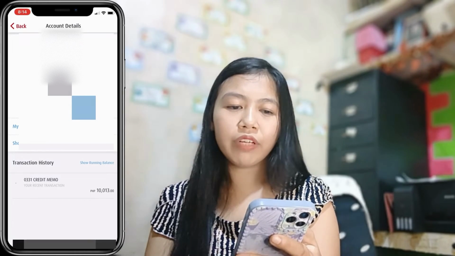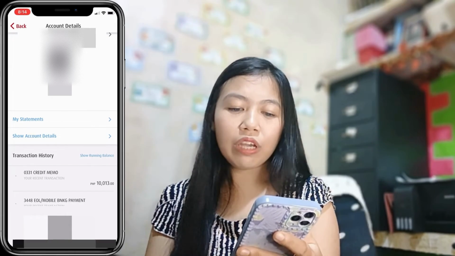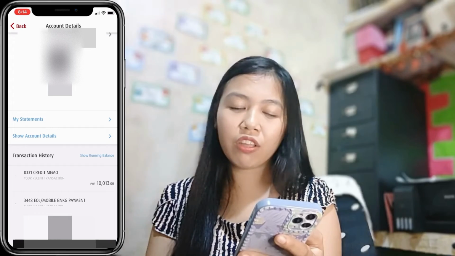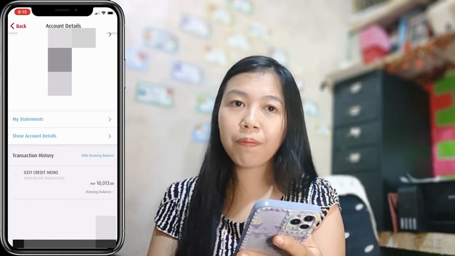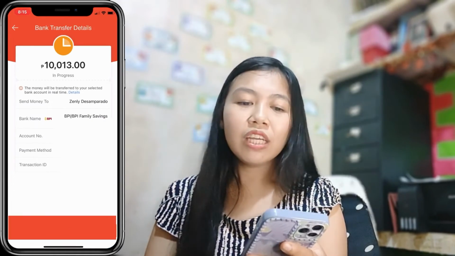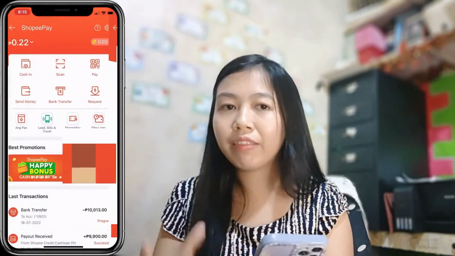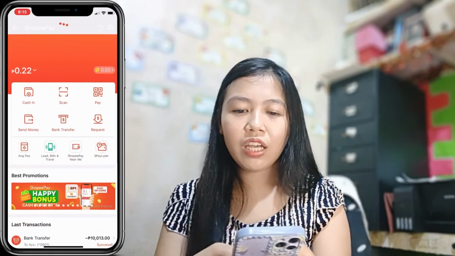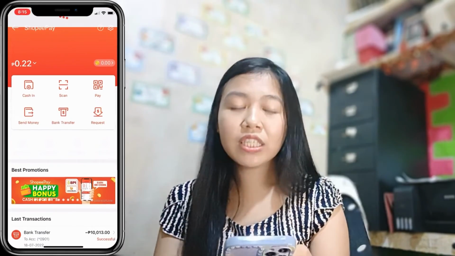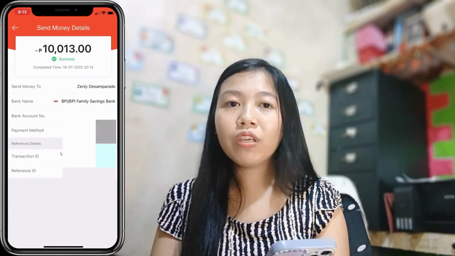In our debit card account, we do have here the transaction history, and we have received 10,013 peso. In our Shopee, the details are still in progress, but we have received it directly in our BPI account. So it's very easy. You can withdraw it anytime. Today it is 8:16 in the evening, and I will be withdrawing it tomorrow morning.